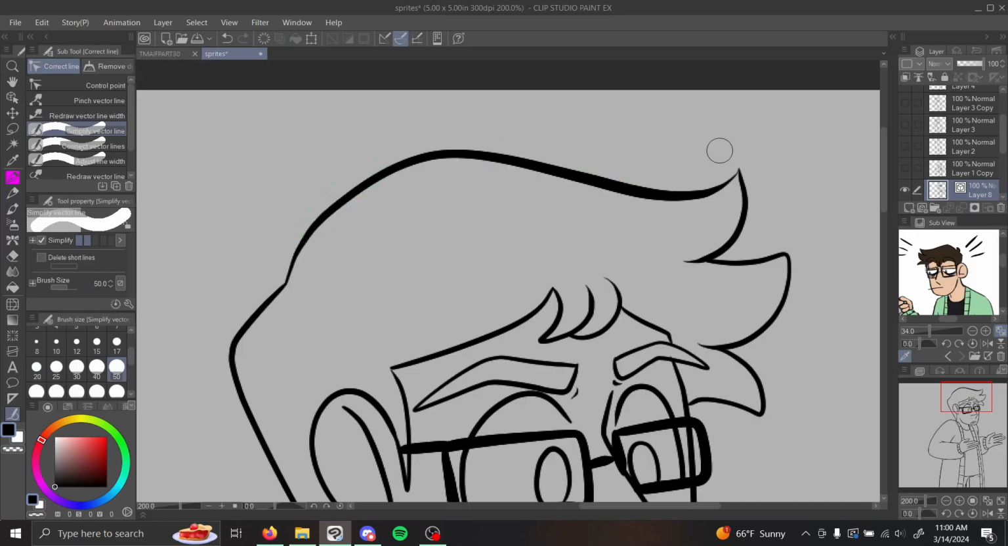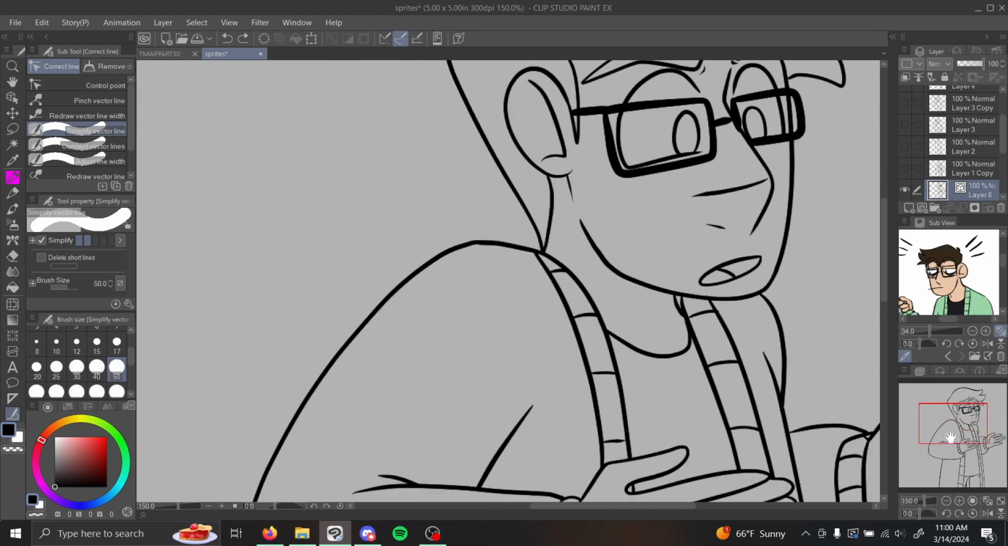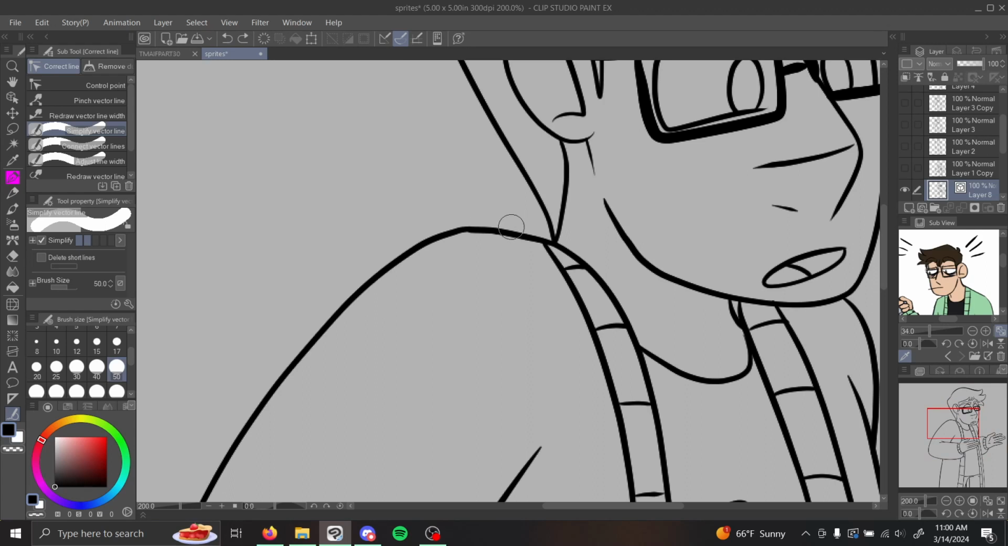You can use it to just smooth out bumpy line art. If, say for example, up here, I don't like how the shoulder is, so I want it to be a bit more flat. You can make it a bit more flat. In a way, it kind of deletes, makes less control points, whereas this is it after I use it, and this is it before I use it. So it just kind of simplifies that down.